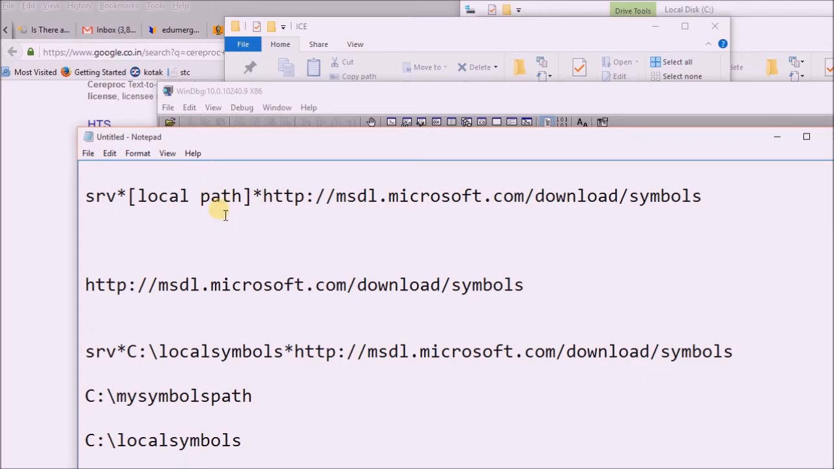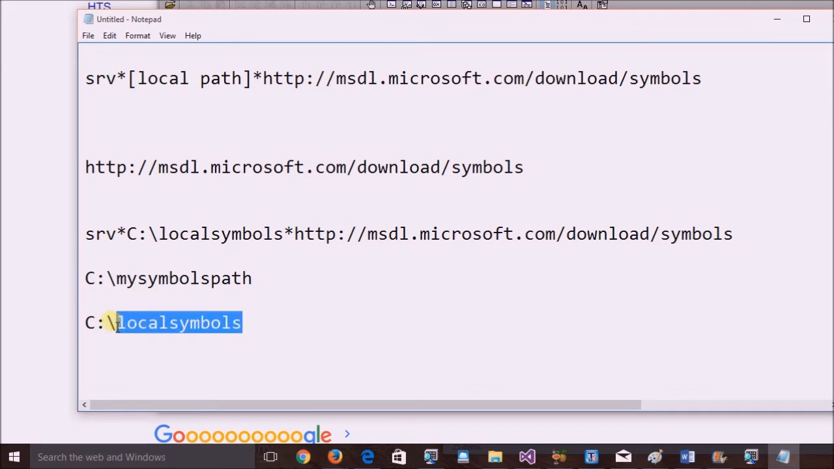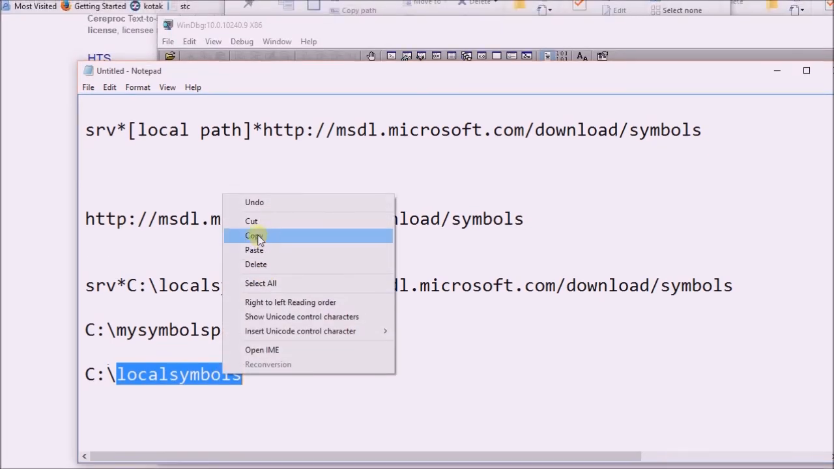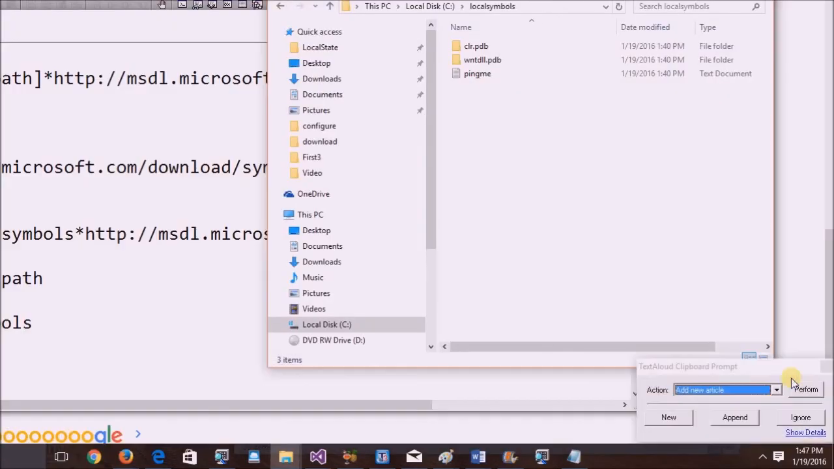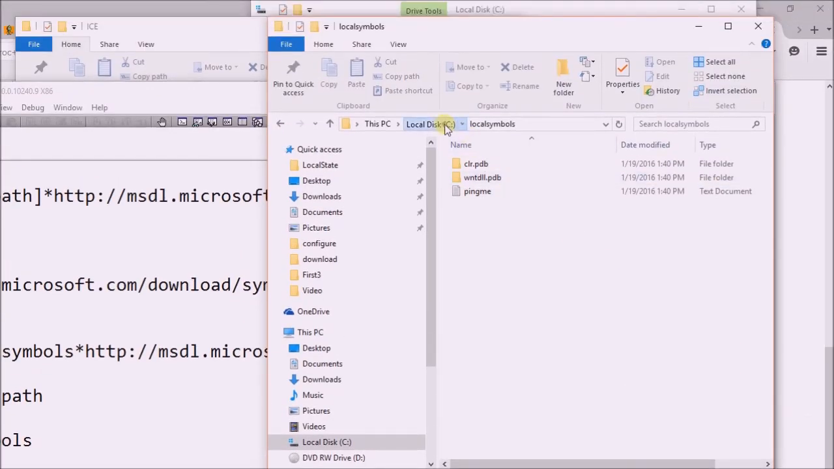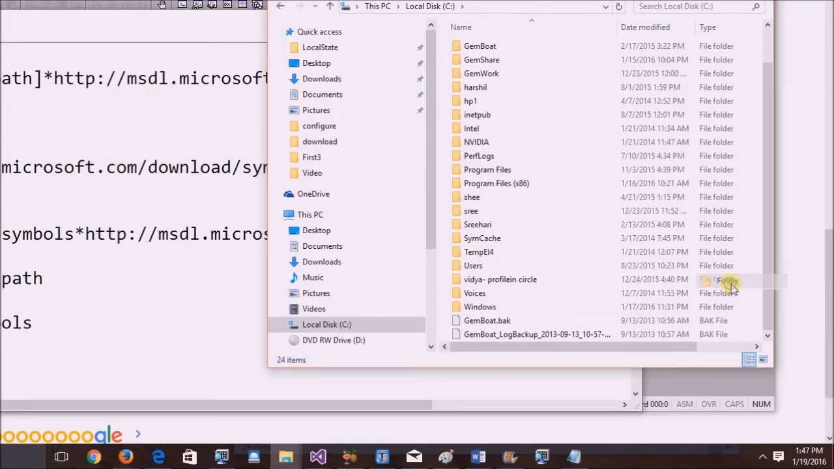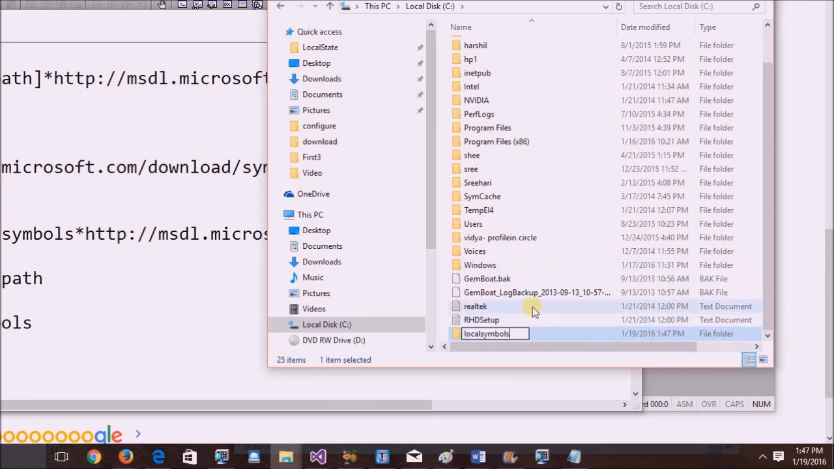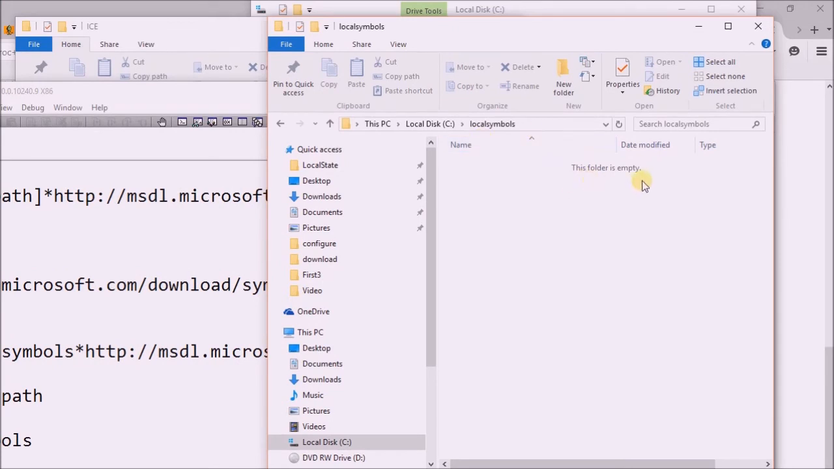So, let's create a local server path. We can choose any name you prefer, like My Symbol Path or Local Symbols. Here we are choosing local symbols. We can create a directory with that name. Oh, we already have a folder with that name. For the demo purpose, we delete and create one. The new directory local symbols is created. It does not have any symbol files.